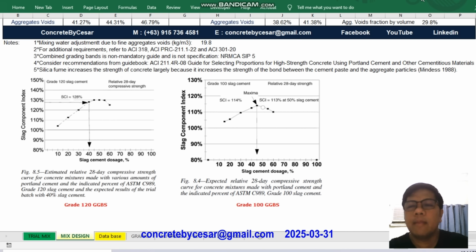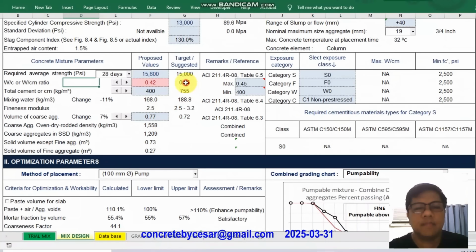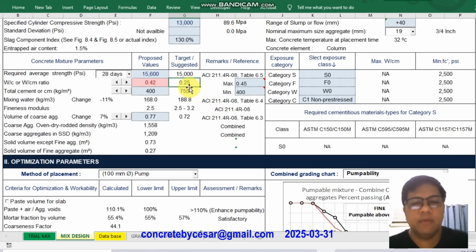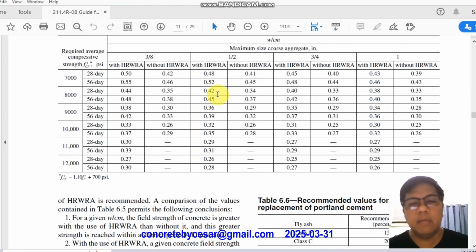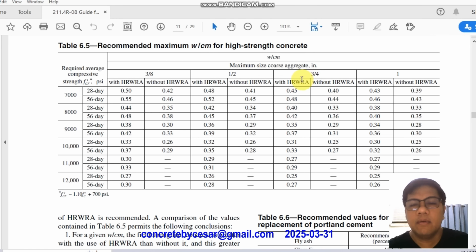So let us go back again to the water cement ratio, because I know you might get confused about where the 0.25 came from. So let us go back to the standard. Let me show you. Going back again to this table, for the 3/4 inch with the high range water reducing admixture 0.25, you will notice that opposite here is 12,000 psi at 28 days.